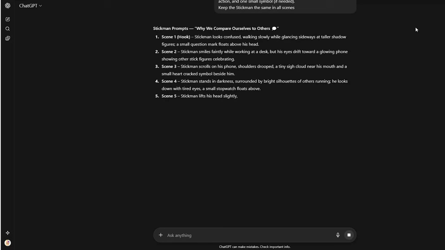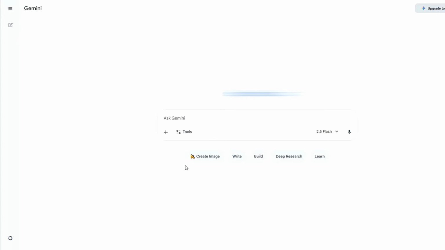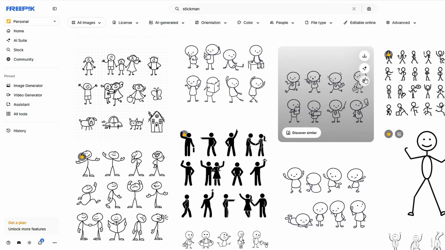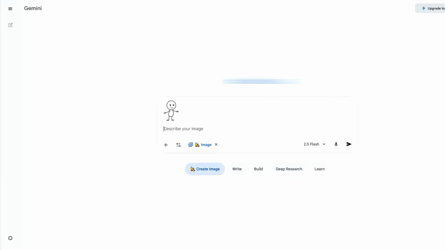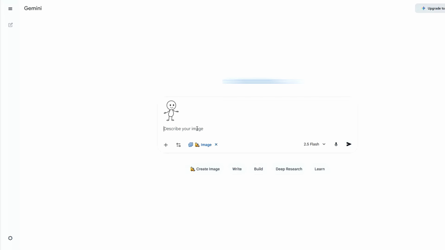Now remember, we need to keep these prompts very simple because the tool I use to generate consistent images doesn't understand complex prompts. So I'm talking about Nano Banana. Once you open Nano Banana, simply upload a still image of your stickman. You can easily find such images for free on stock photo websites. Then just give Nano Banana your prompts one by one for each scene. It will generate your stickman with the same consistent look, but with different expressions and actions for every scene.